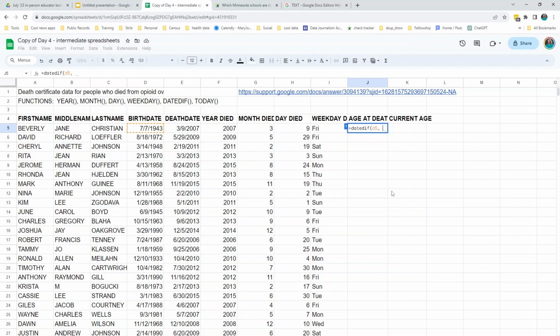And then you put in what point in time you want to compare it to. So in this case, it's the date of death. In a minute, I'll show you what we could do to say how old they would be today if they were still alive. So this is E5, and then we need to give it how we want this expressed in days, months, or years. So we're going to put the letter Y in there.